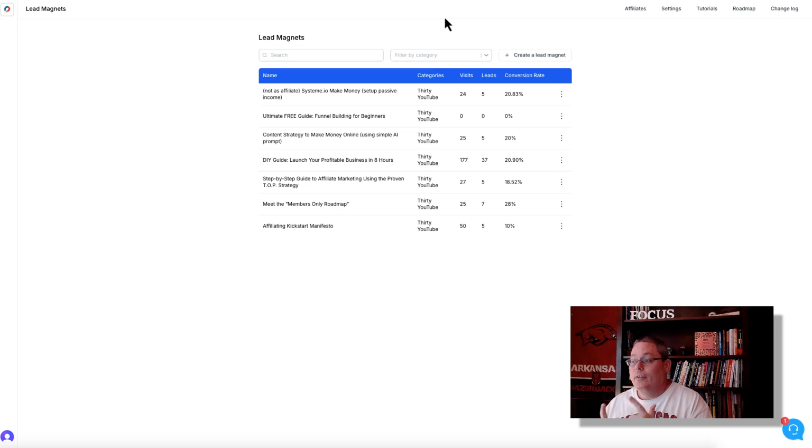Check this out. These are some lead magnets that I'm creating effortlessly inside of a tool called Lead Creator. If I want the link to my lead magnet, I simply copy the link right here, and then I can post this lead magnet wherever I like.